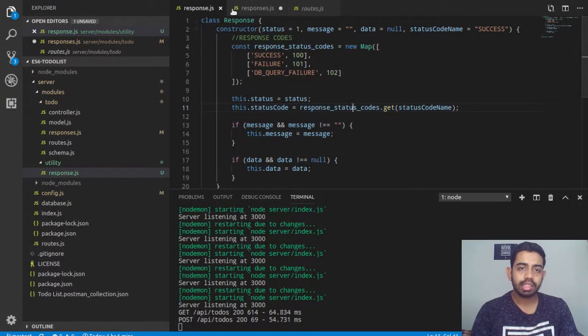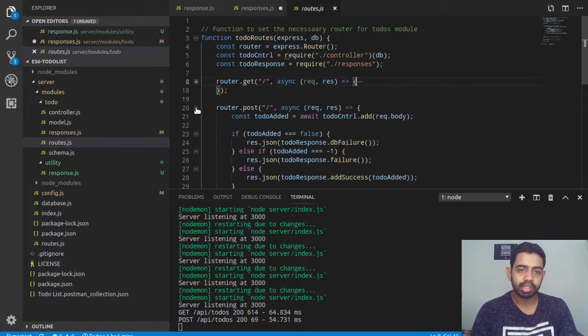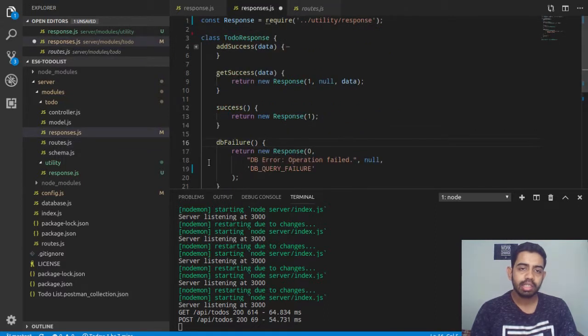Now let's consider the routes post one. Let me close this. We are going here. Suppose something failed, so it's going to the false section, and it's saying that to-do response DB failure. Now let's see what is this DB failure. So you can see I'm creating a new response with status as 0, and this is the message. We do not need any data, so data is null. And finally I'm sending the status code as DB query failure.